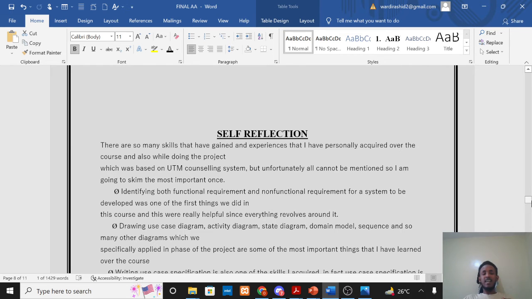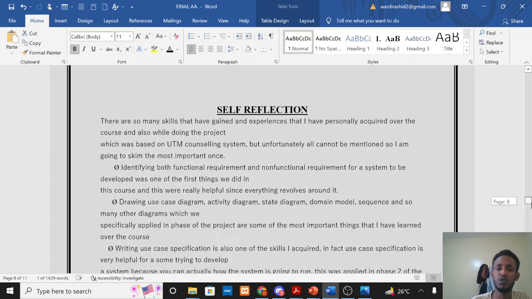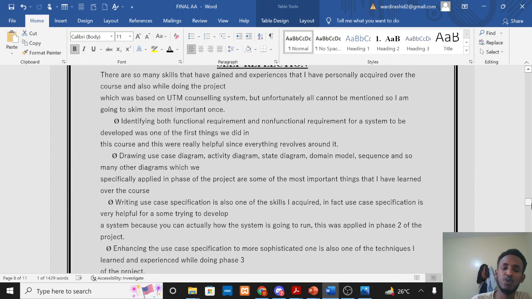Personally, I can say that so many things I've gained. There are so many experiences that I've acquired over the course and while doing the project, which was based on the counseling system. But unfortunately, due to the limited time, I cannot mention all of them. So I'm going to skim over the most important ones, like identifying both functional and non-functional requirements for the system to be developed. It was one of the first things we did in the course, and it was helpful since everything revolves around it.